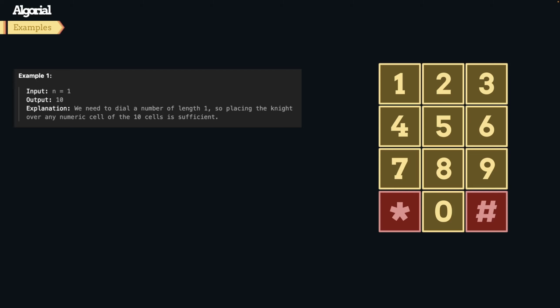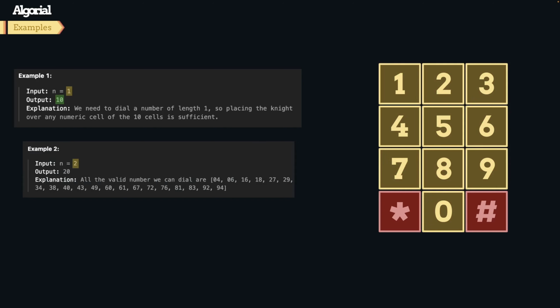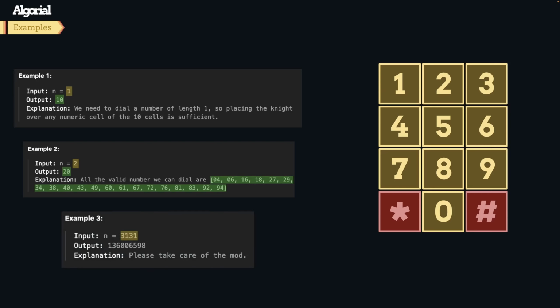For example, if we had one digit to dial, it is obvious that there will be 10 distinct ways to go for it. We could have just dialed any number on this keypad. If we have 2 digits to dial, there would be 20 distinct number combinations that we could have dialed, and there they are. And if we have some crazy big number, then we would have crazy big ways to dial this combination of numbers.